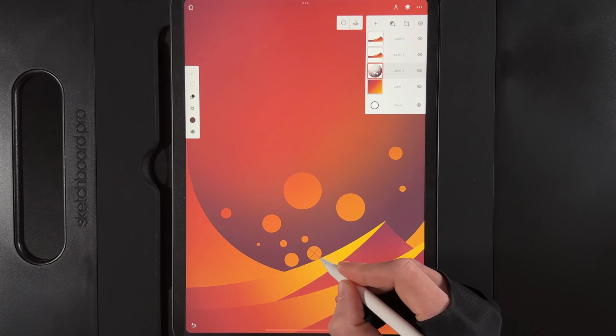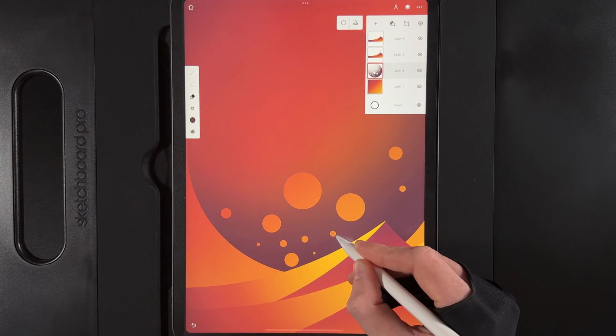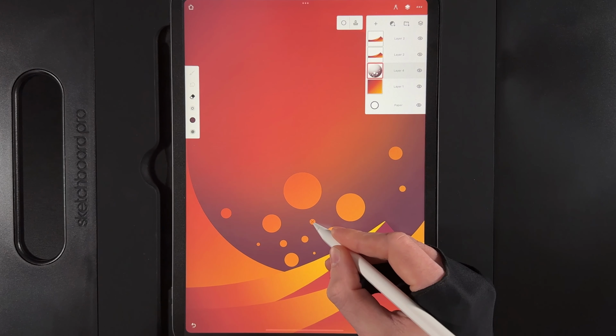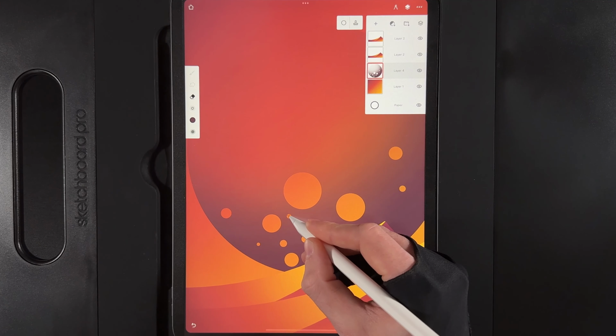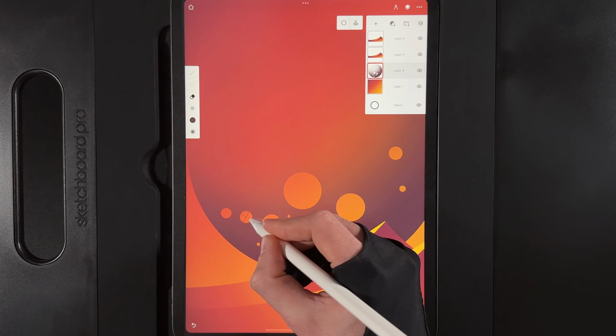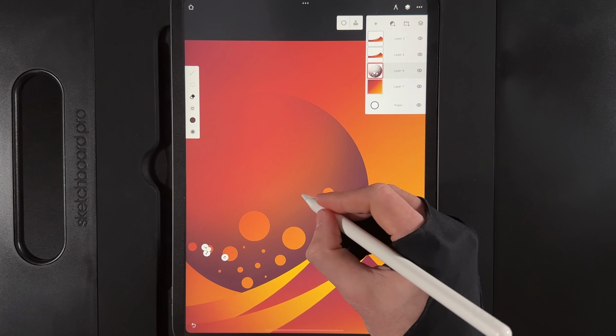Try not to get too many too close to each other or too repetitive. You don't want some right next to each other in a little cluster. And lots of small ones will look great as well. They'll fill in the gaps. So we'll just make our way all the way around here.